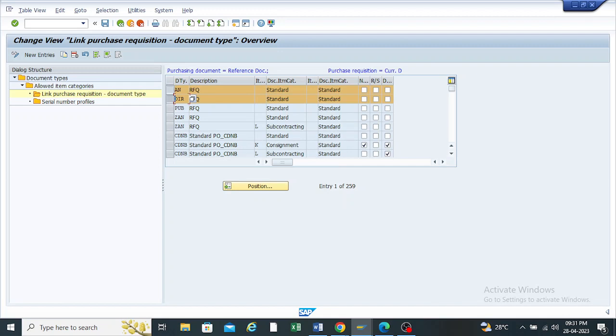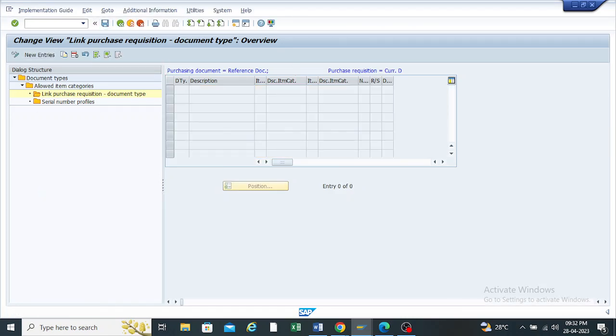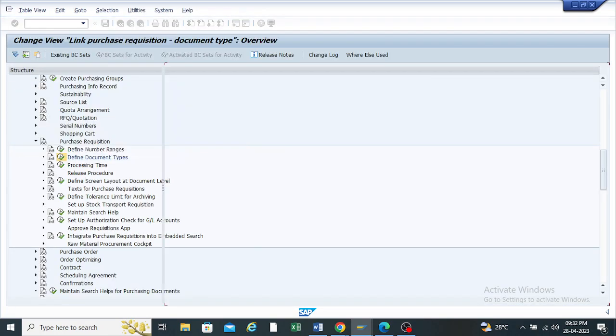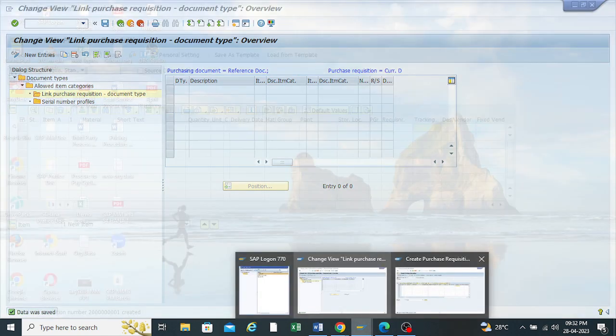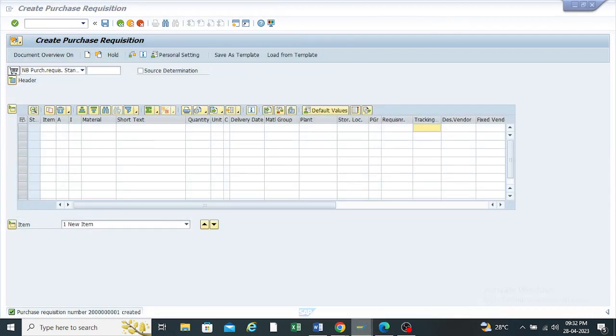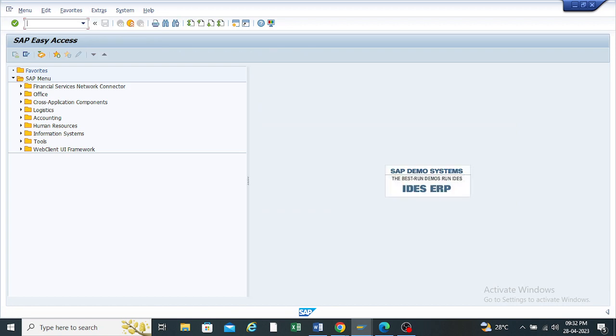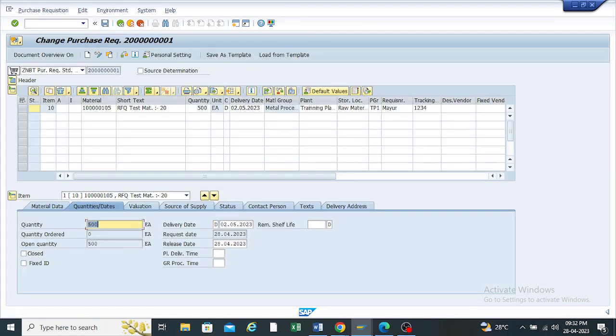I can select all the things and delete entries and save this. Okay, so I have recently created the purchase requisition, and with reference to that purchase requisition I want to create the RFQ. I can just select the recently created purchase requisition.